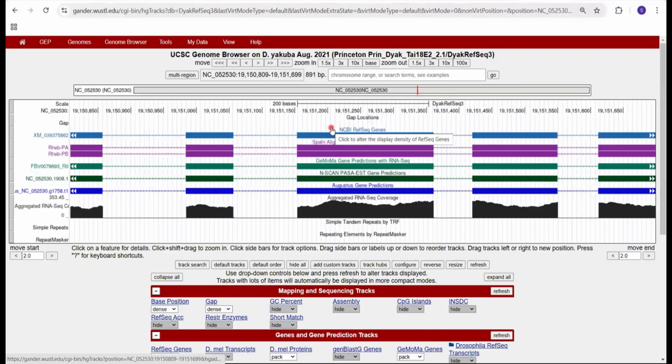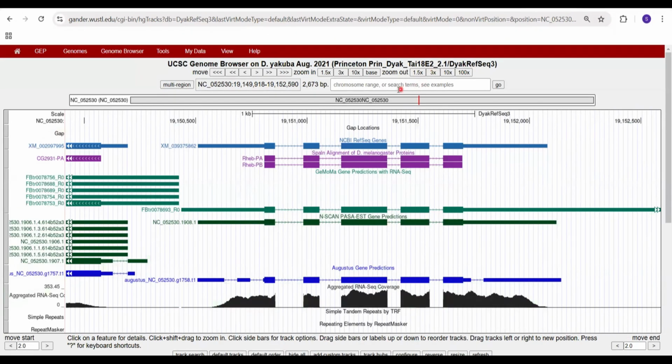In the list of buttons below the Genome Browser image, click on the default tracks, and then we'll zoom out 3x to get a better look. Now on the Genome Browser page, we should see several tracks, including the NCBI RefSeq genes, the Spaln alignment of the melanogaster proteins, and also several gene prediction tracks, including GeMoMa gene prediction with RNA-seq, the N-SCAN PASA-EST gene predictions, and the Augustus gene predictions. And after that, we have the aggregated RNA-seq coverage.